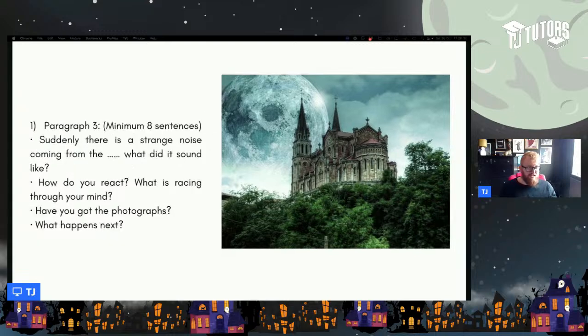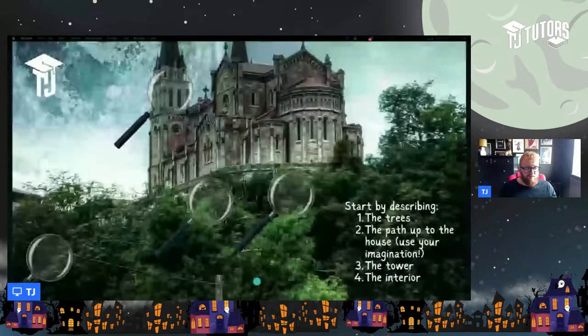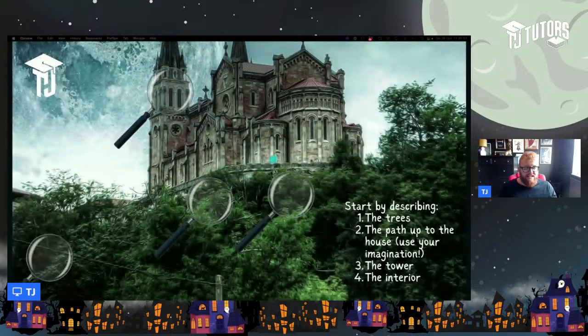But the thing you need to do with the setting description is make sure you're getting all those techniques in. The most important thing is you're taking the reader on a journey, okay? So follow the path, head into the house, and almost delay the information, okay? We don't want to be giving everything away at once.